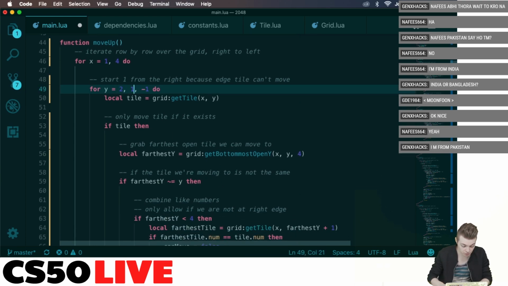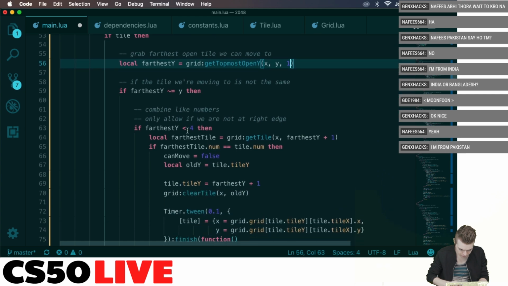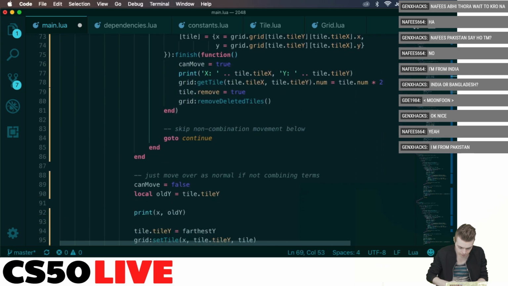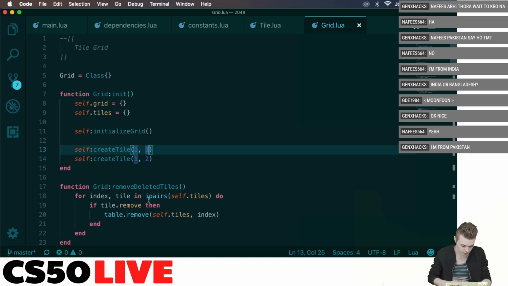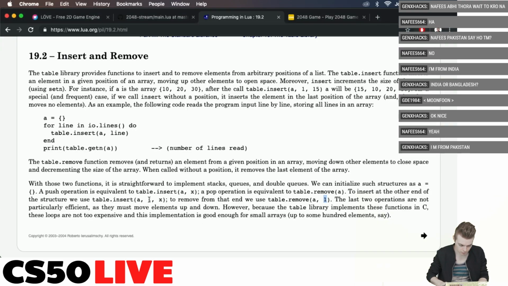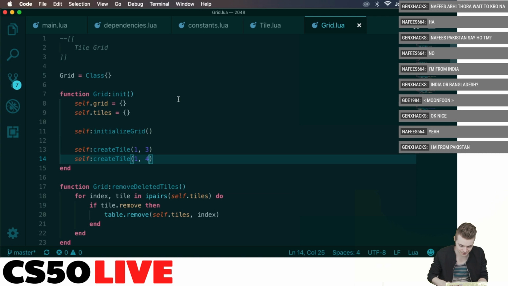So this needs to be 2 4, and then this needs to be topmost, and this needs to be 1. And then farthest y is greater than 1. This needs to be farthest y minus 1, minus 1, and maybe that'll work. Oh, let's create the right grid tiles first. So this will be 1 3 and 1 4. Okay, and then if I run this, oh, doesn't work. Shoot. Okay.